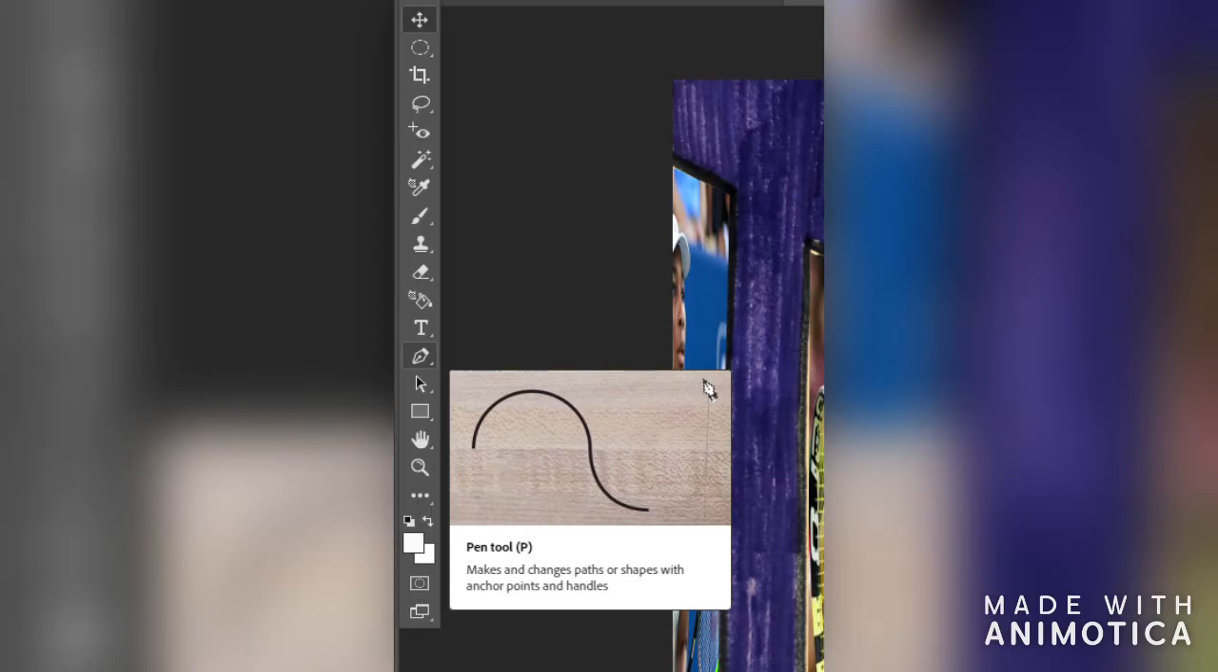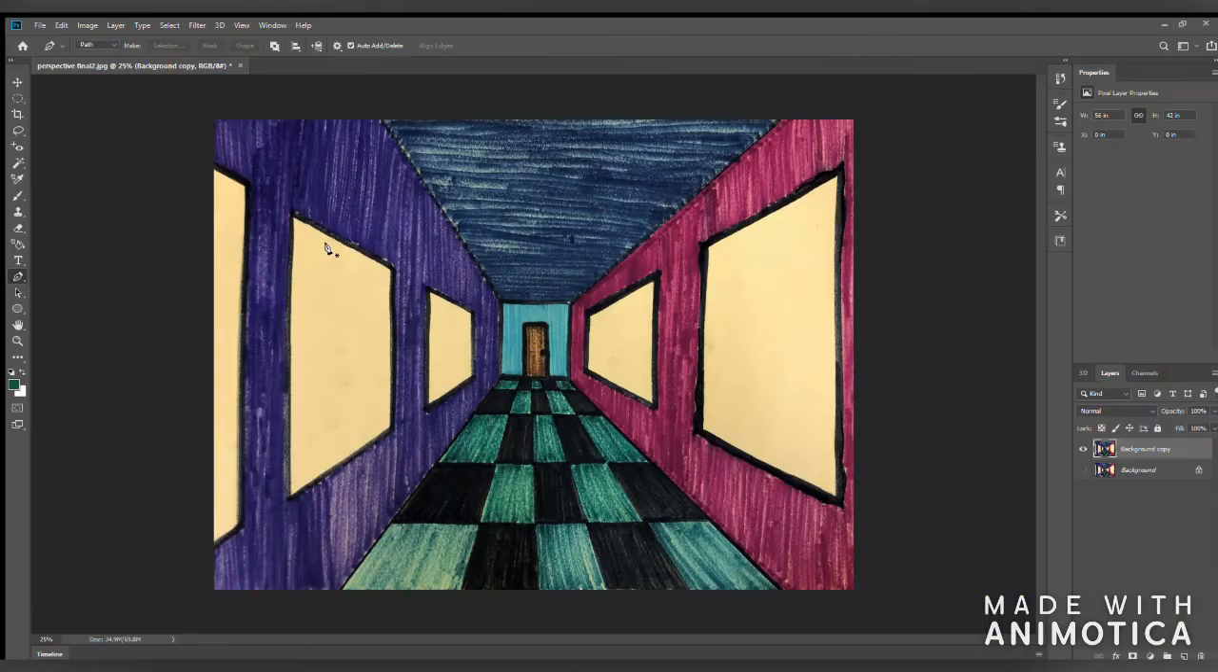So we're going to go over to the left where the tools are and select the pen tool. It looks like a calligraphy pen, and you're just going to click on every single corner of wherever you want to cut out the paper. So I want to cut out the inside of my picture frame. So I'm going to click every single corner until I make a completed box. So I'm going to click that last one and complete the box here.